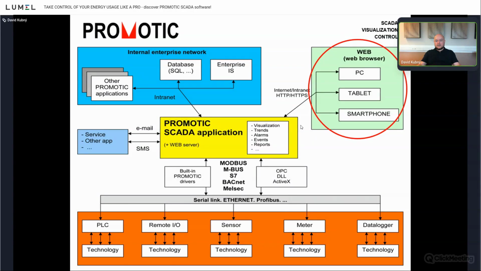So this is fully integrated. You don't need to know what HTML is. The system translates the local graphic interface into the dynamic HTML pages automatically. So this is a great, unique feature of our SCADA.